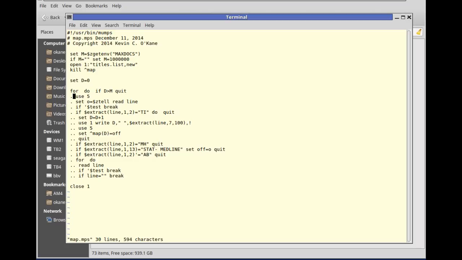All right, we switch to unit number 5, which is the input, the default input, your console input. Now, if you remember from the command, it was map.mumps > sign, and then there was osu.medline. That means that what looks like console input is coming from osu.medline. So when we read from Unit 5, we're reading from osu.medline.